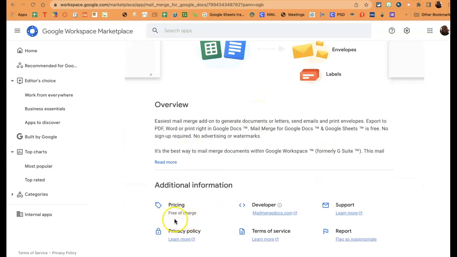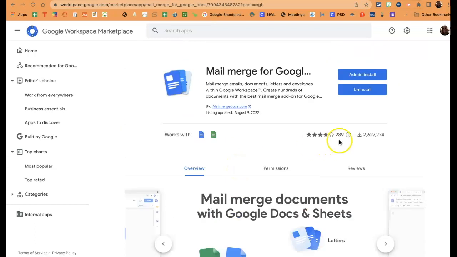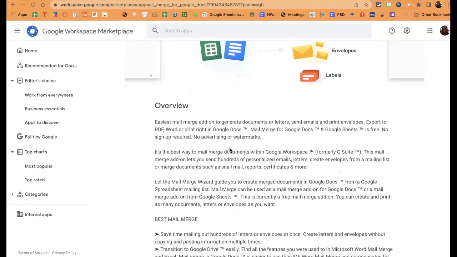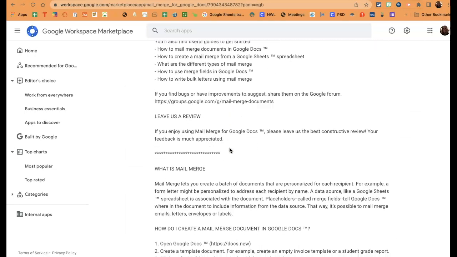Notice that the pricing of this one is free of charge, and looks like out of 2.5 million people, it got pretty decent reviews. And I really just needed to do a mail merge, so we weren't looking for anything real specific or fancy here.